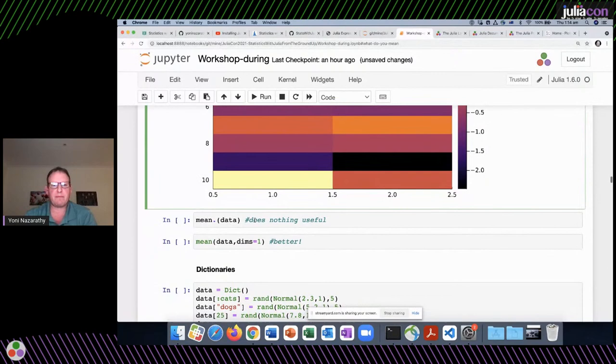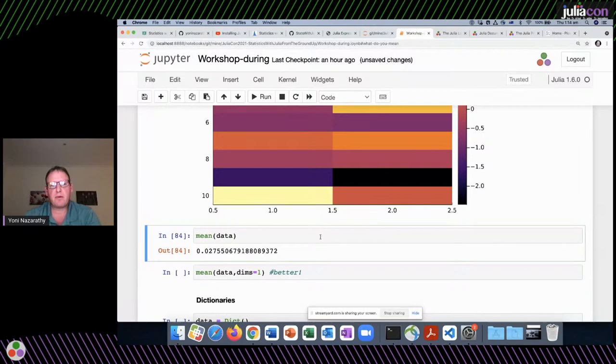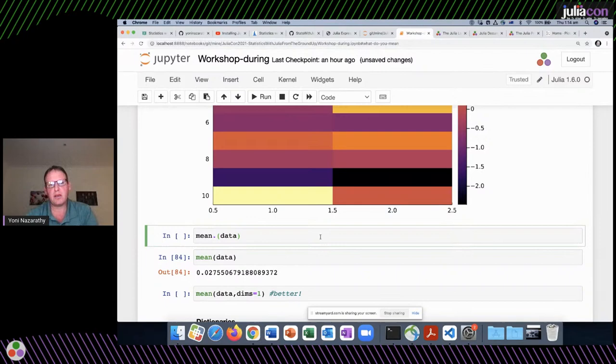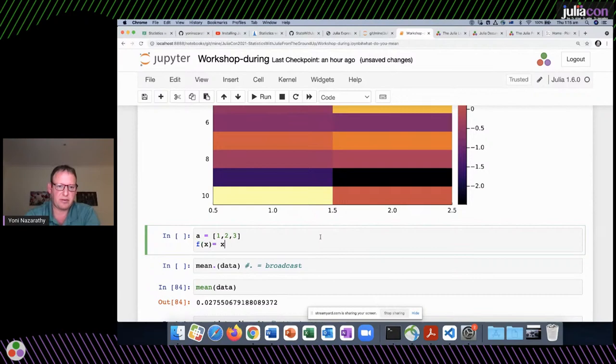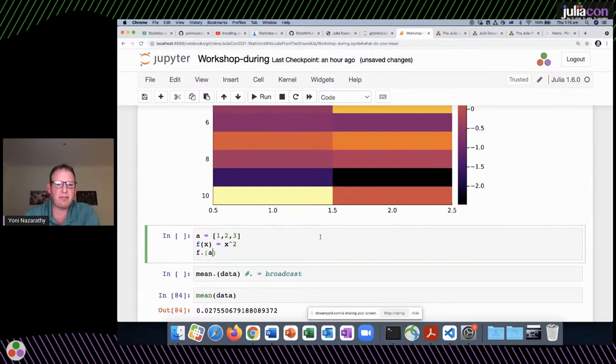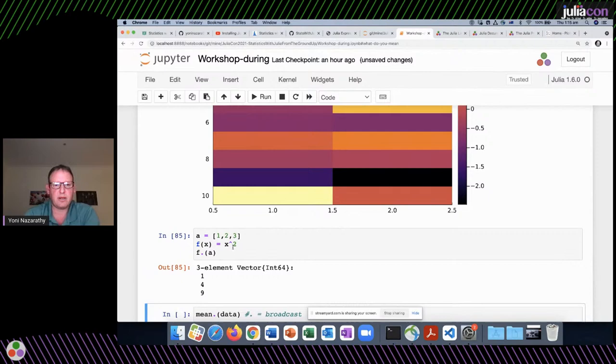And if we would do mean applied to data like this, that would be the mean of all entries. If we would do mean dot data, okay. So this dot is very common in Julia. This dot is called the broadcast operator. Okay, dot equals broadcast. Let's just see it on a slightly smaller example for a second. So let's create an array 1, 2, 3. Okay, and then do a function f of x is x squared. It's a function, and then apply f on this array. So we have squared 1, squared 2, squared 3. Okay, so it's a mapping. All right, so that's a dot.